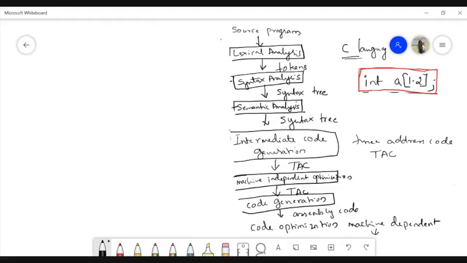So first we'll take an example, like d is equal to a plus b star 60. This is my source program, or the character stream of my source program.